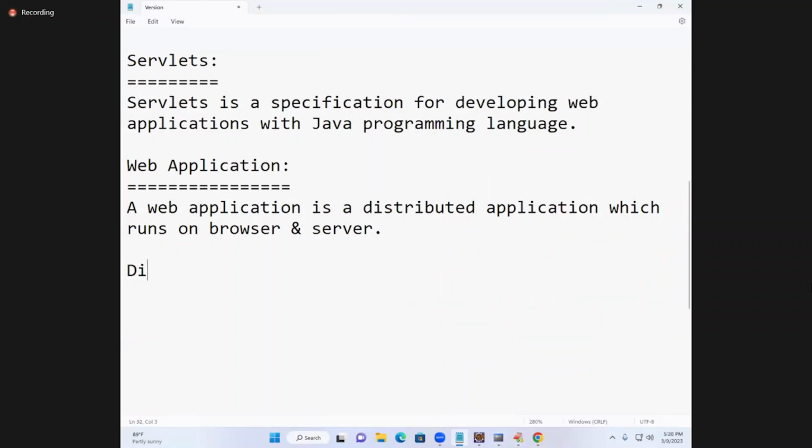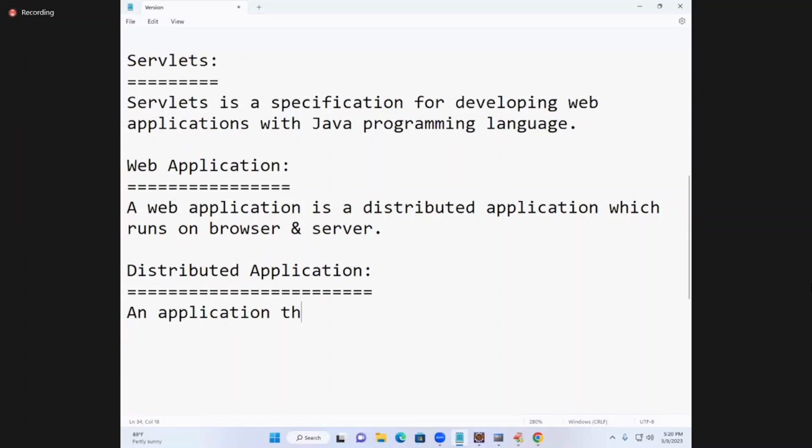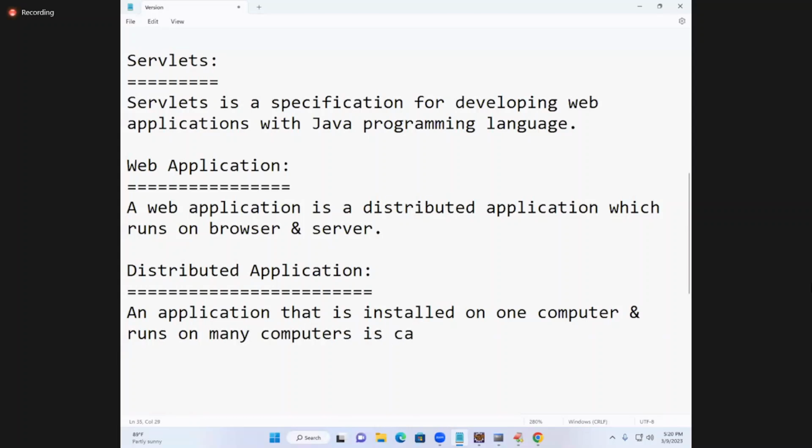Distributed application. A web application is a distributed application which runs on browser and server. Distributed application: an application that is installed on one computer and runs on many computers is called a distributed application.